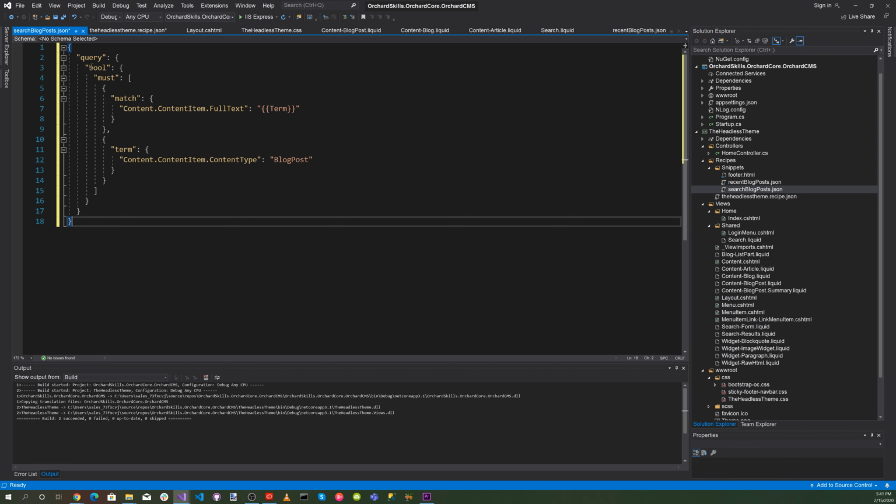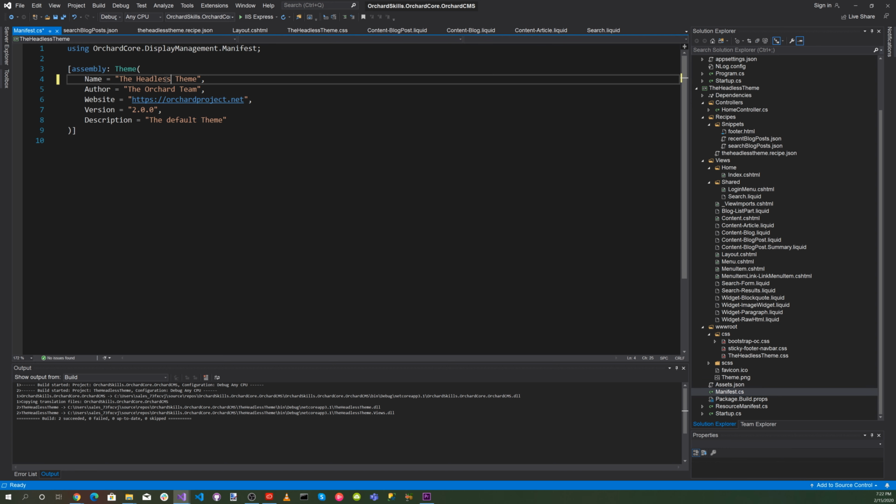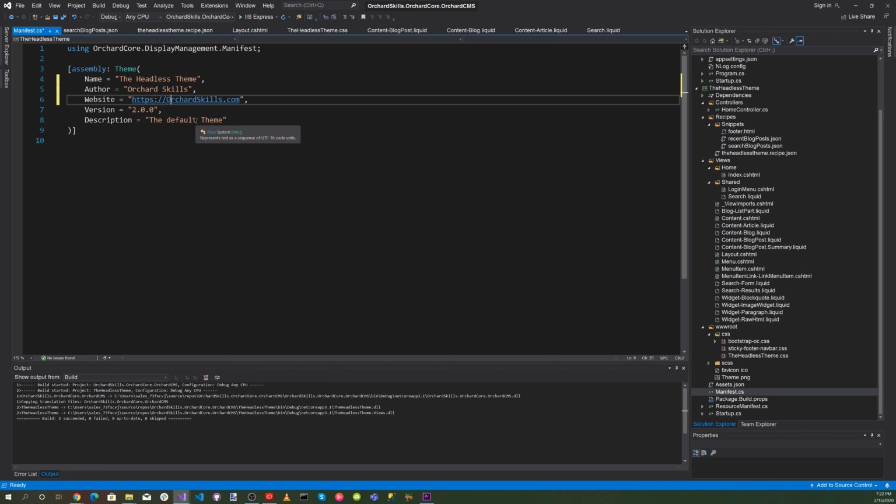And so we'll do a query bool must match content.content_item.full term, and the term will be content.content_item.content_type blog post. All right, let's save all that. Let's bring up the manifest.cs file here, and let's change the default theme to the headless theme, and we'll change the author to Orchard Skills. And then the website to orchardskills.com, and then for description, we'll put headless theme, and let's go ahead and save that.